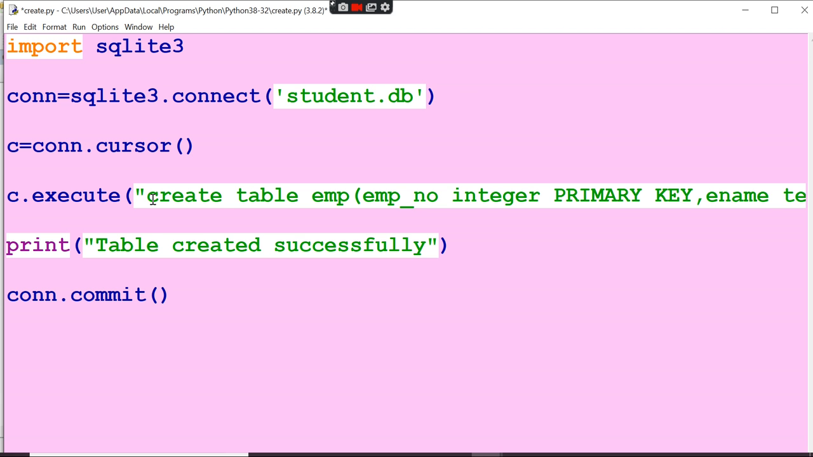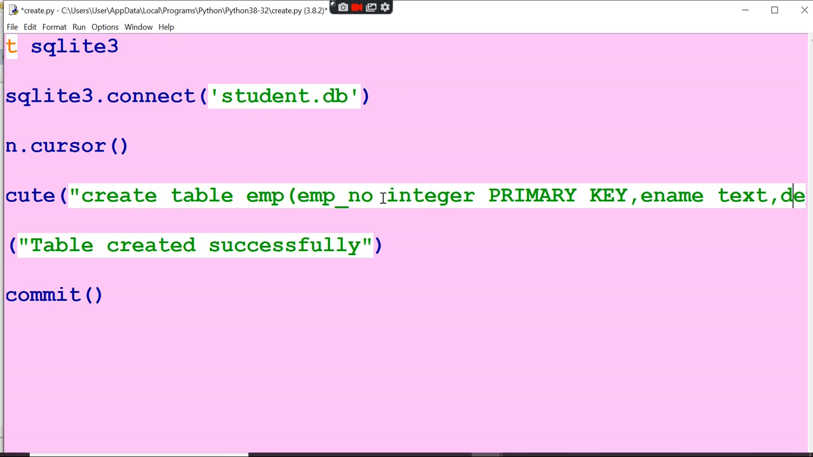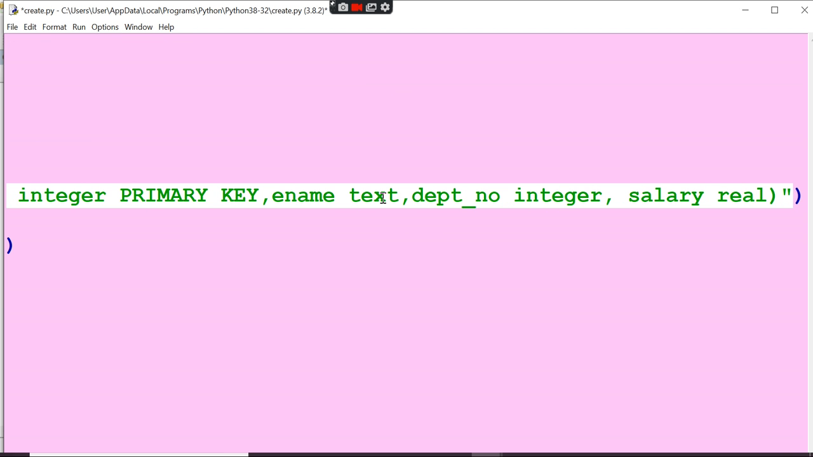So now I am going to create a table, employee. The column names are employee number, integer, primary key; employee name is text; and department number is the foreign key. We are going to connect this employee department number with another table, the department table, okay? Salary is also real. Real means it is a float. In SQLite, real is what works, so I am just going to give it like this.